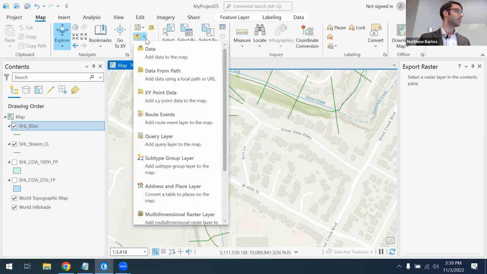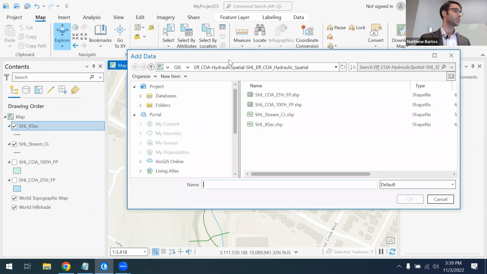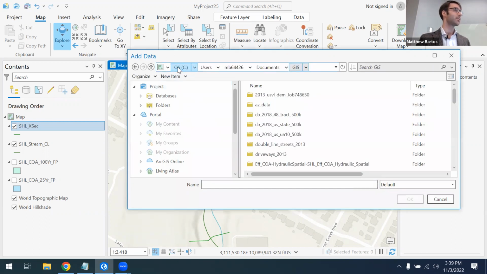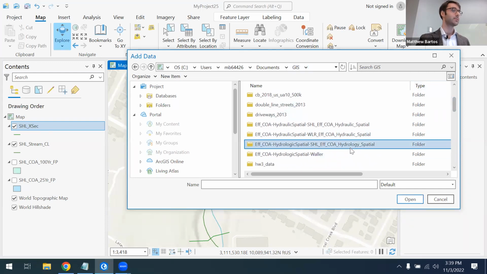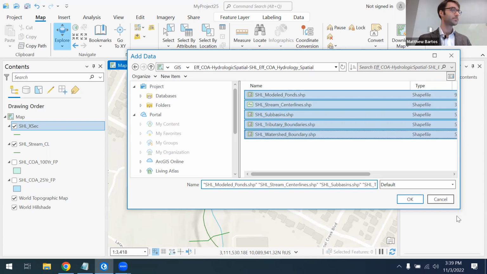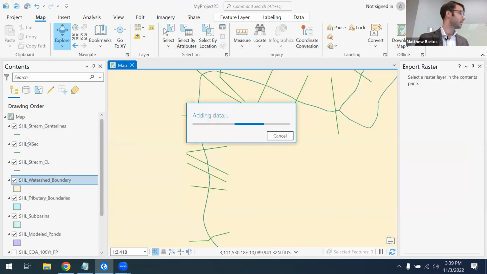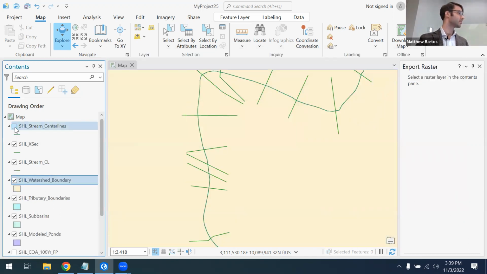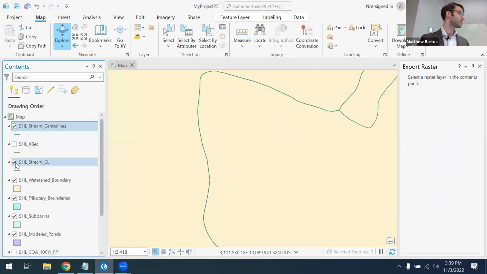The other one that will be useful for you with respect to the models is the hydrologic spatial data set. So I'm going to open that up here. This is again for Shoal Creek. I'm just going to go ahead and grab all of them. And I will turn off the HEC-RAS data real quick.